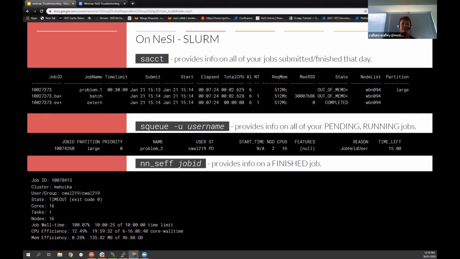So this will give you a sort of general summary of what happened. You'll notice there's 3 lines here, all with the same job ID. This first row is the parent job, and then the next 2 are each stages of that job. They might have a job state independent of the other ones. So we can see here the extern state completed fine, but then the batch stage had an out-of-memory error.